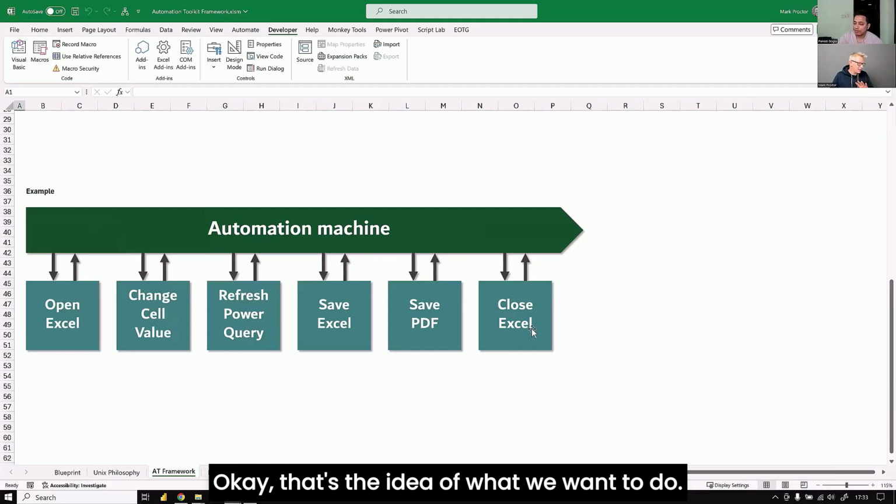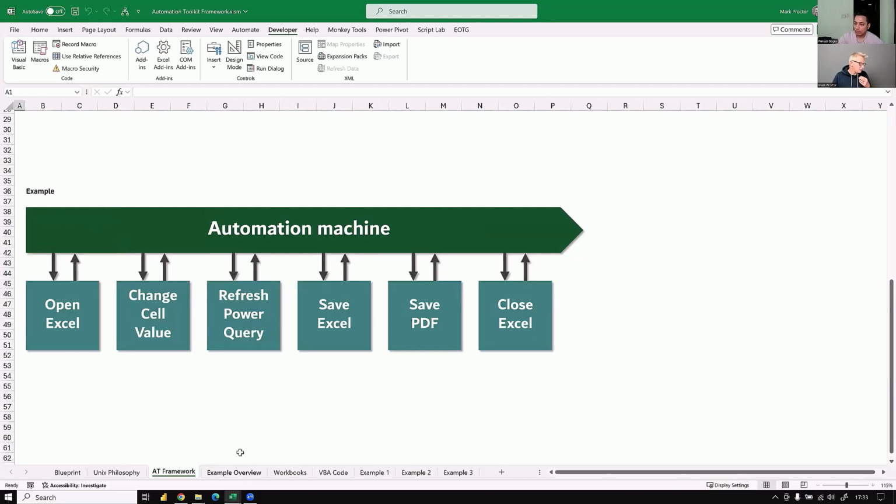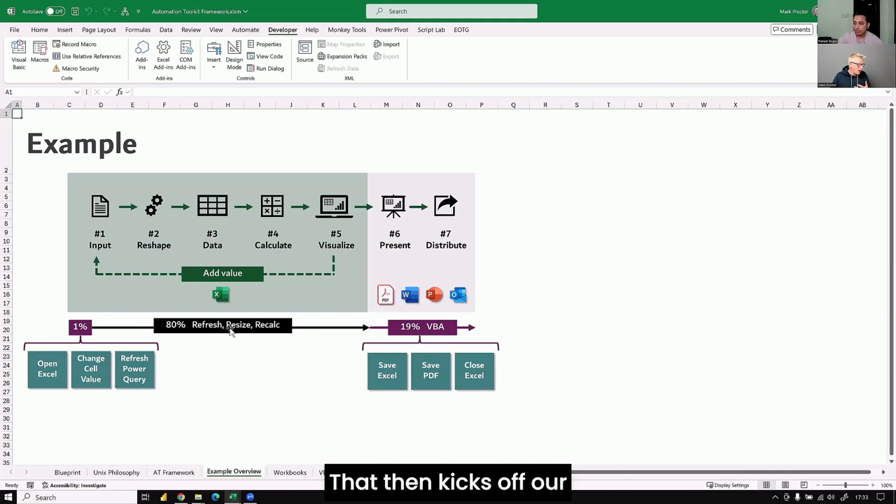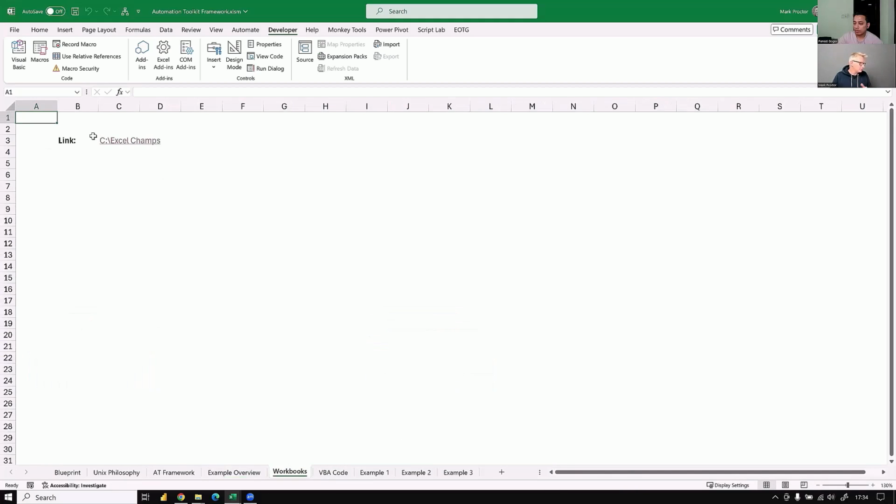Okay, that's the idea of what we want to do. So how that fits into this overall framework is that we have our first 3 steps: open Excel, change cell value, and refresh Power Query. That then kicks off our refresh, resize, and recalc cycle. And then we come out the other end and we can then save Excel, save a PDF, and then close Excel. Okay, that's the premise.